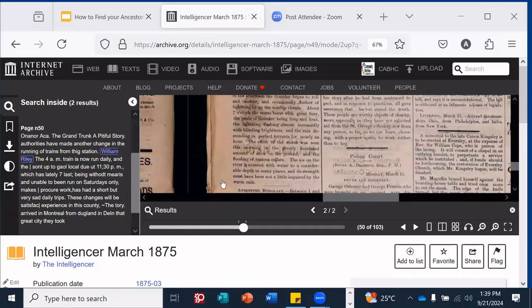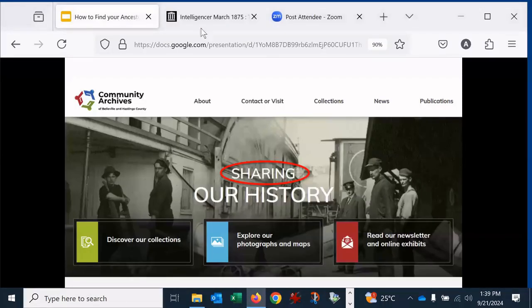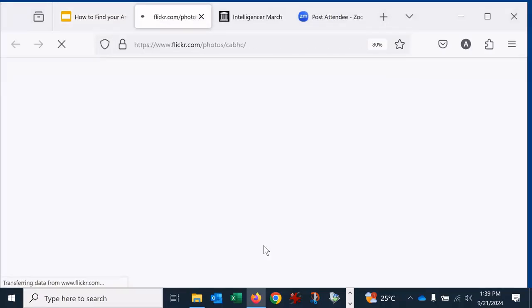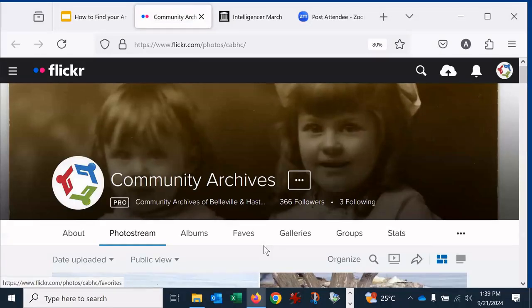Okay, that's right. Right, so let's go back to the home page. So back into the slides here, and then you get this hit in the middle. It takes you to our Flickr account, which is where our photographs and our maps can be found.